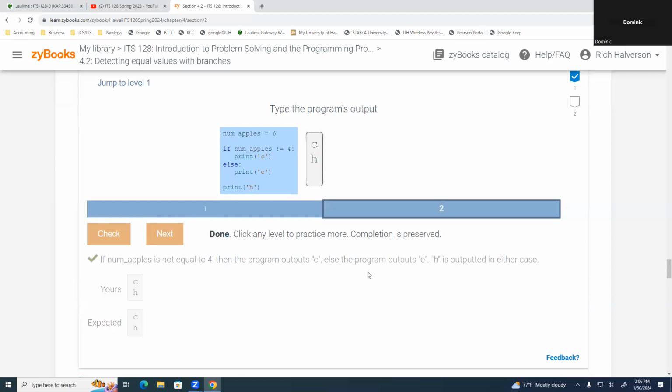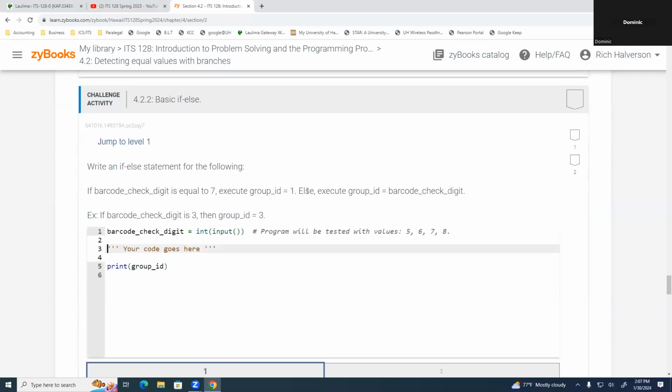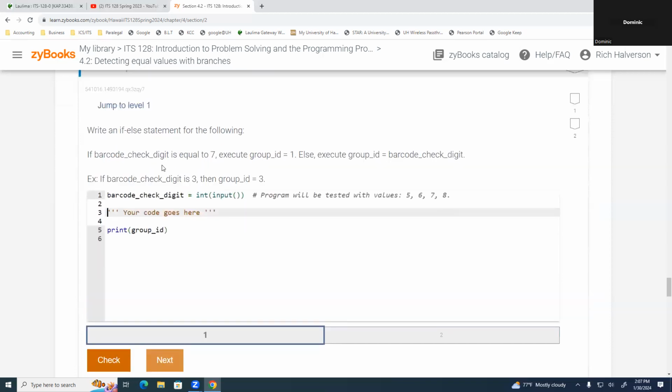All right. This one, basic if else. Write an if else statement for the following. Let's start this up. If barcode check digit is equal to 7, then if that's true, then you want to do this. Otherwise, if this is not true, in other words, if it's equal to something other than 7, then we want to do this. Okay, and that's what we want to put here.